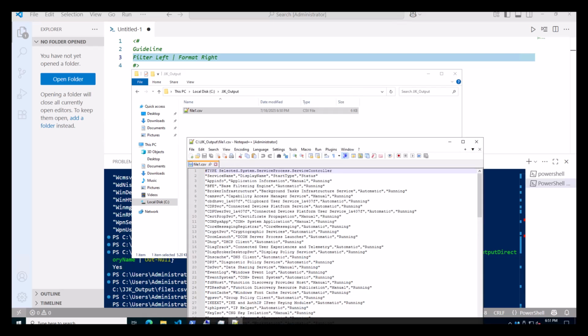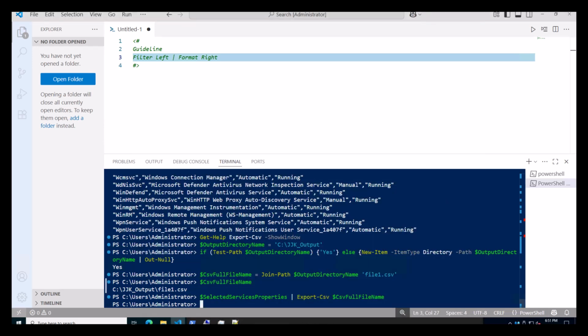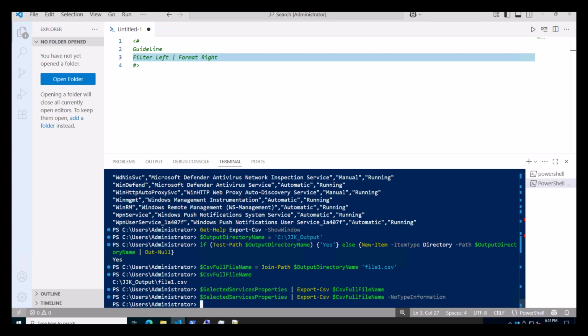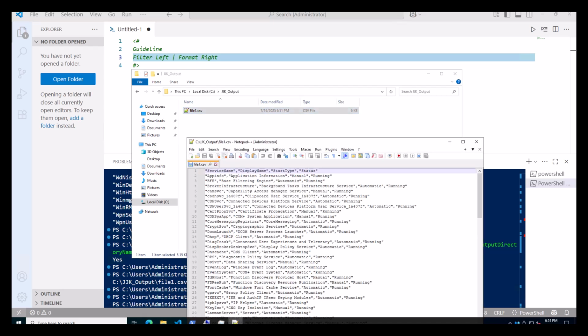So I do see that type information, and I don't want to see that type information. So I'm going to go up and choose no type information. It completely overwrote that file because I didn't choose append. But I could see that up at the very top now.